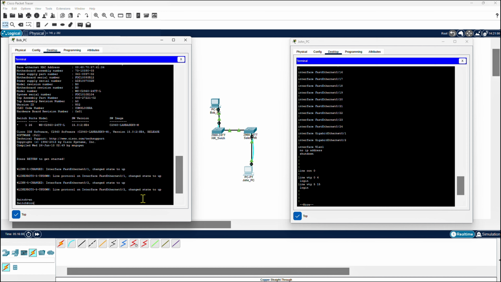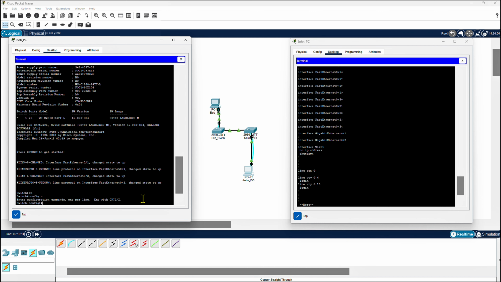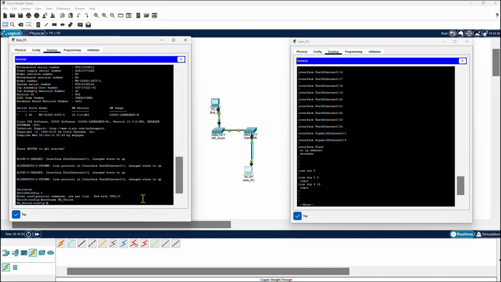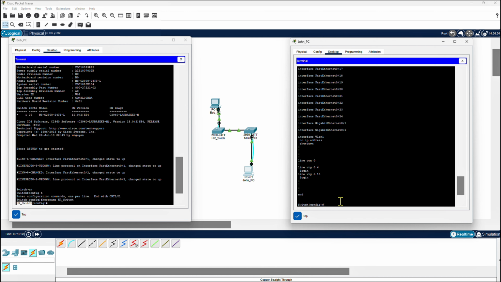We'll begin by typing en for enable, then config t to enter the configuration prompt. From here, we can type hostname followed by whatever you've decided to name the switch. In this case, HR_switch. As you can see, the prompt will go from Switch to HR_switch. Now let's repeat the process on the Sales switch.